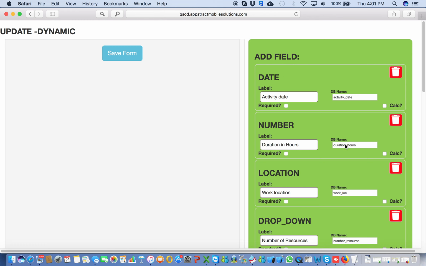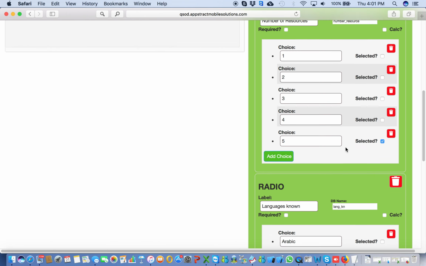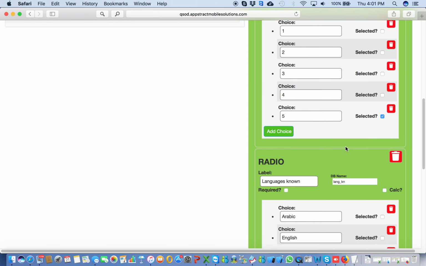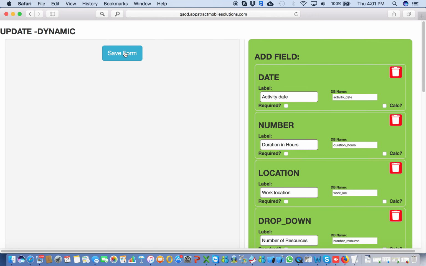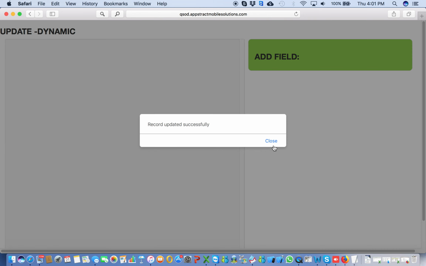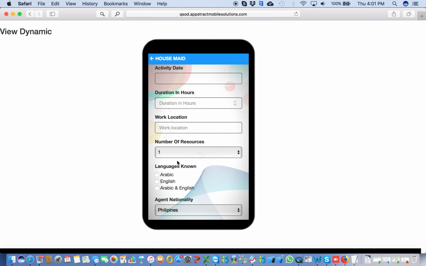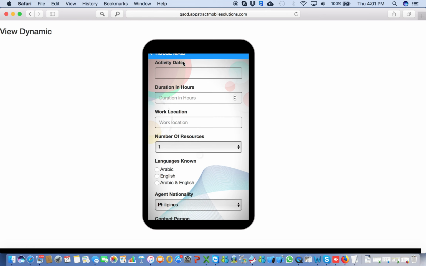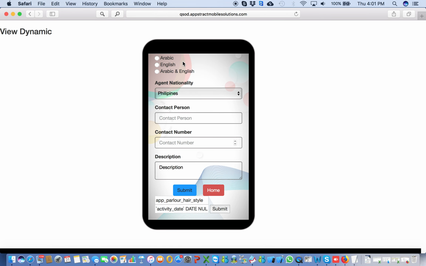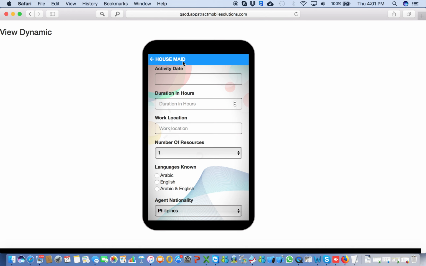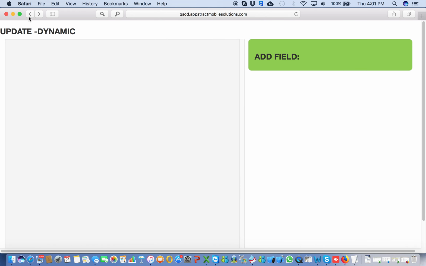These are the things that we have done. We are okay with this, and then we say save form. Once you save the form and close it, you get the actual detail. The housemaid nanny is not there. No, I don't think this is the right one.